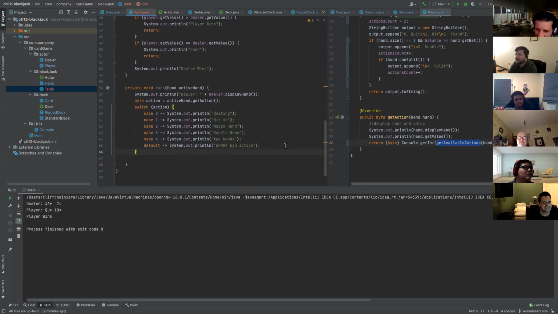Let's see. So quitting means waves hand, double down, 2 hands, error bad action. The idea is that in most cases you should know the options. Default you sometimes do need to use, but in certain situations, like this one, we know the options we should have. We should never hit the default, but you want it there because you're trying to avoid crashing your application. If somehow something sneaks through your system, you want to be able to catch that and print something out.